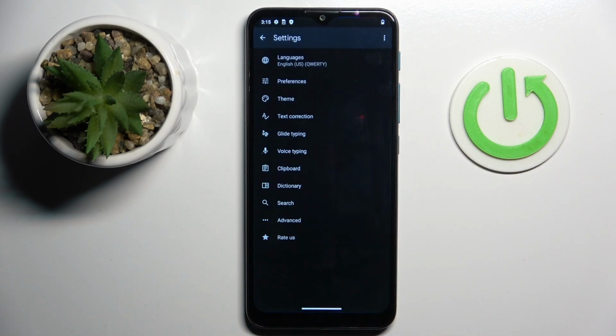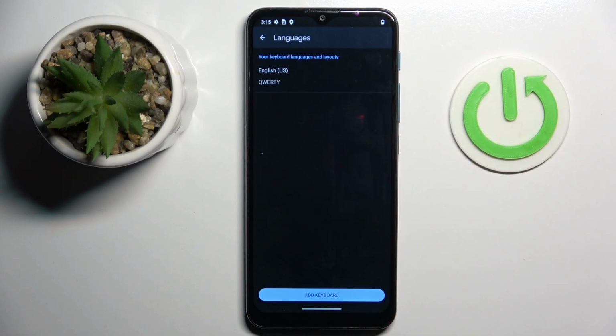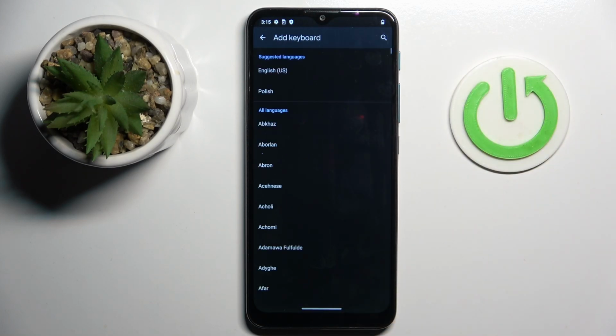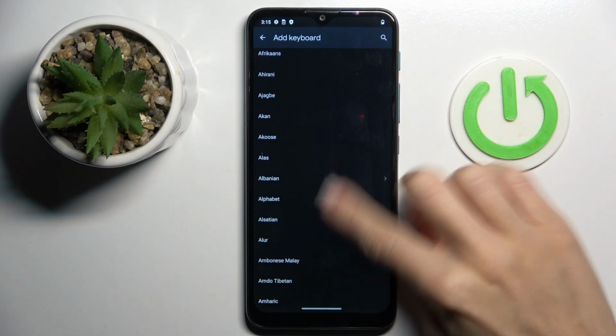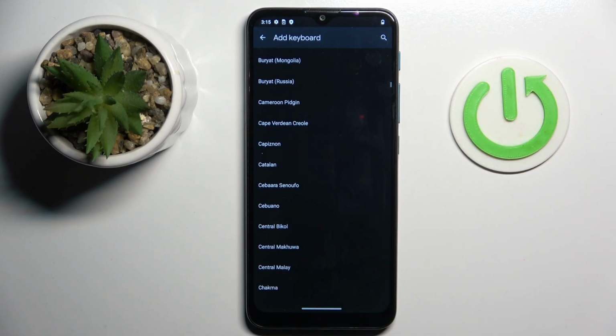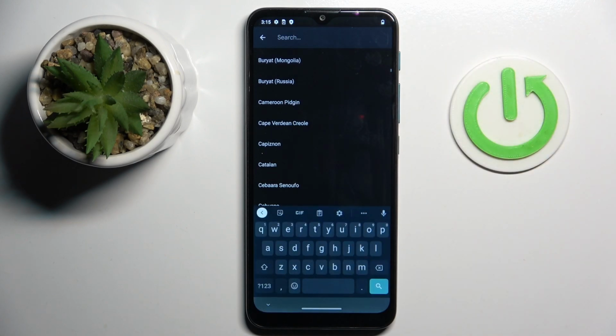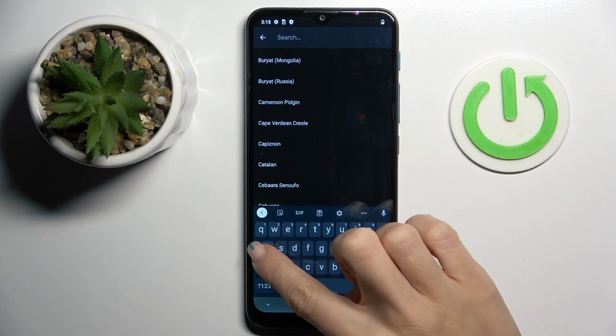Now tap on settings icon, select languages, and tap add keyboard. Now select the language that you want to use. You can either scroll down till you find the language that you want to apply, or tap on search button and enter preferred language.